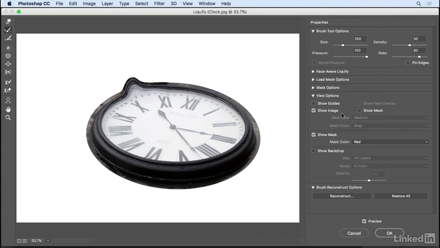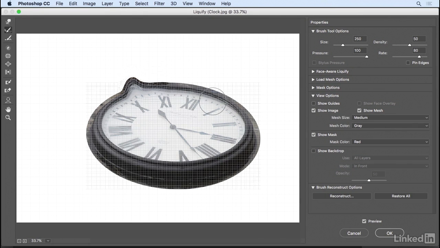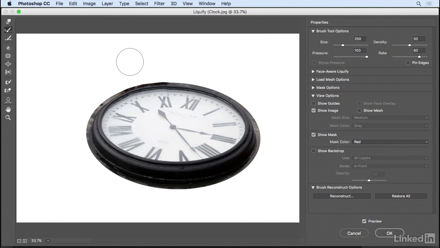It might be helpful to show the mesh for a moment to see what's happening. So when I've warped it, we can see the warp in the mesh. When I reconstruct it, we can see the mesh being put back. All right, let's hide the mesh. The next tool will allow me to smooth an area. So if I warp this area here and then just want to smooth it gently, I can use that tool. Underneath that, we can twirl this. So if I want to twirl the center of the clock, we can do that.